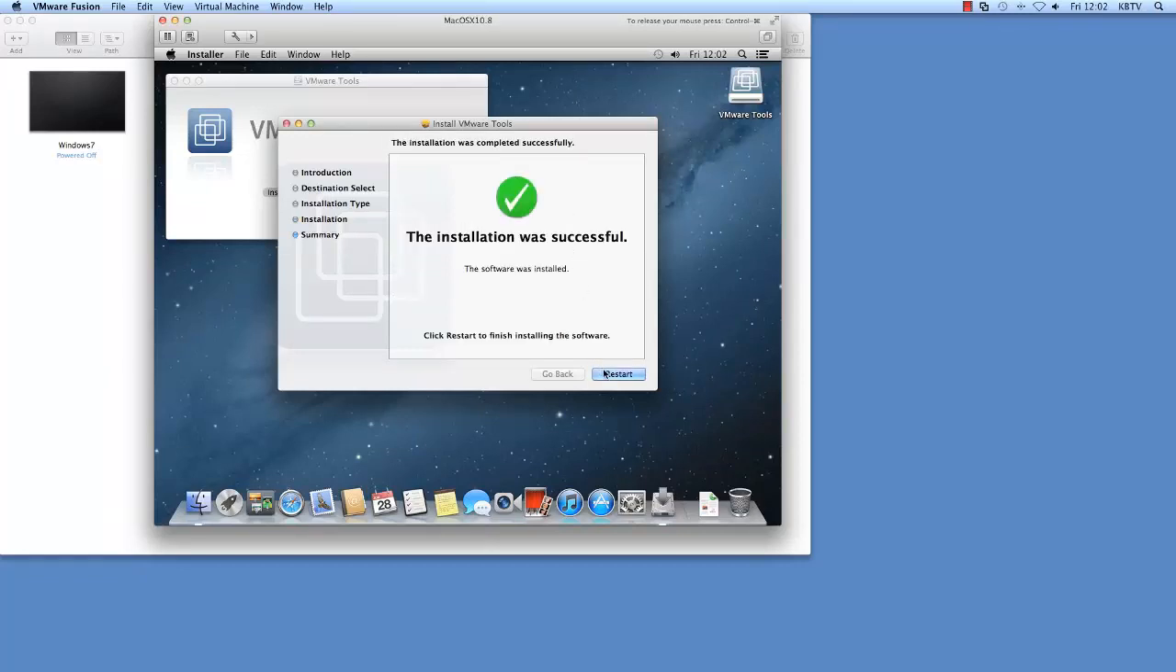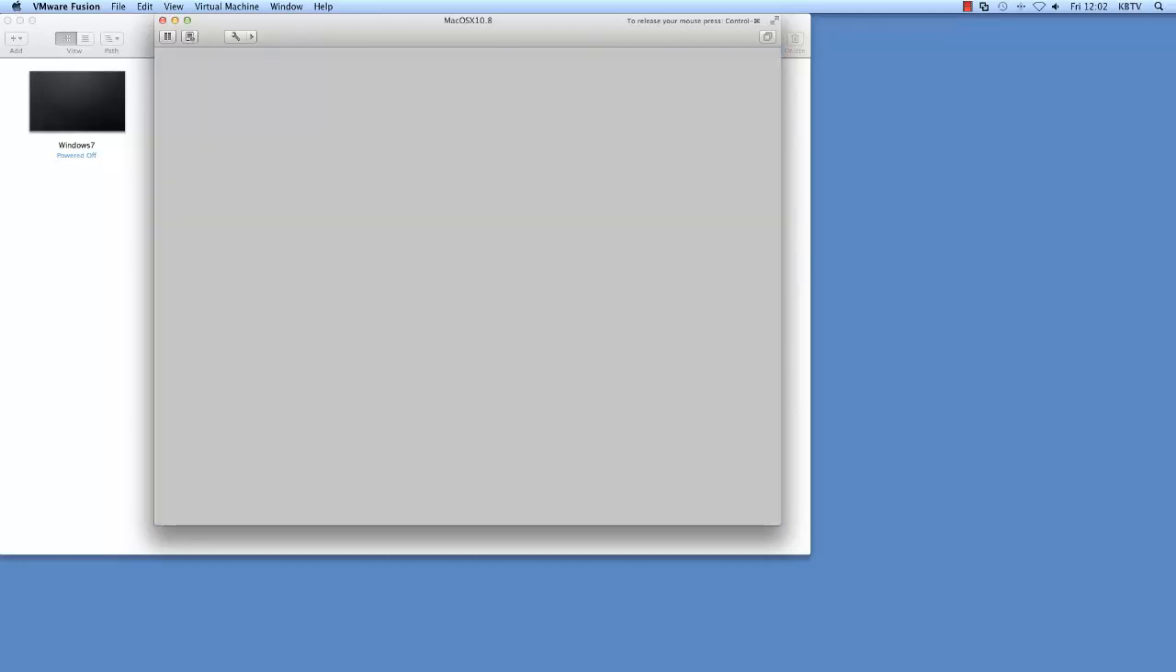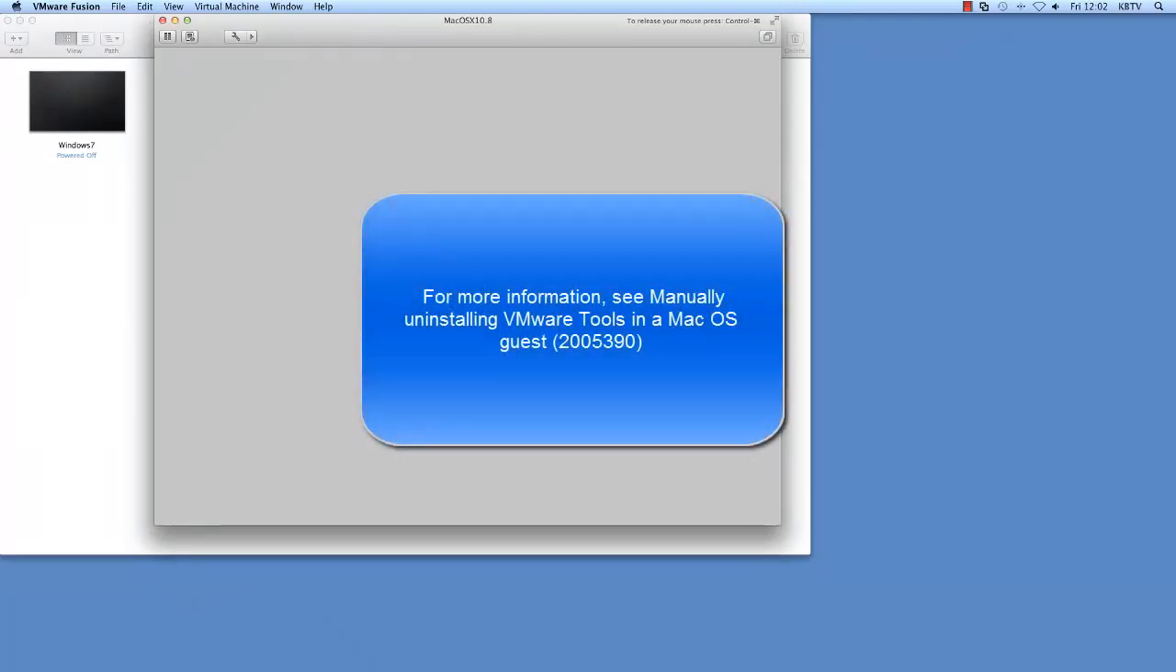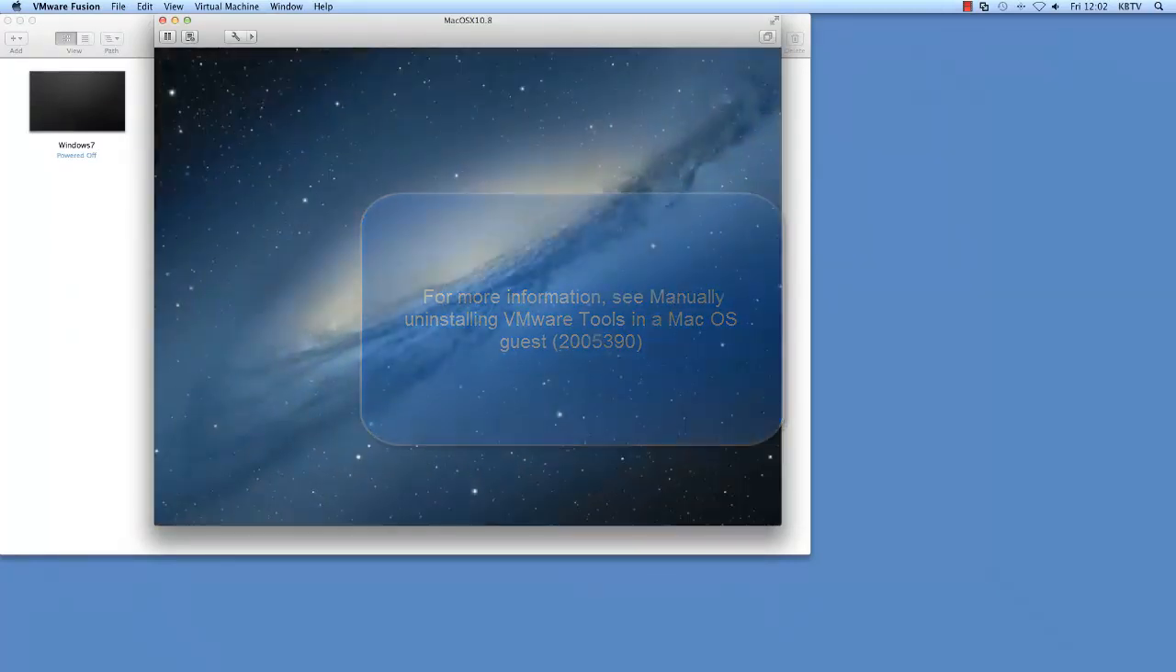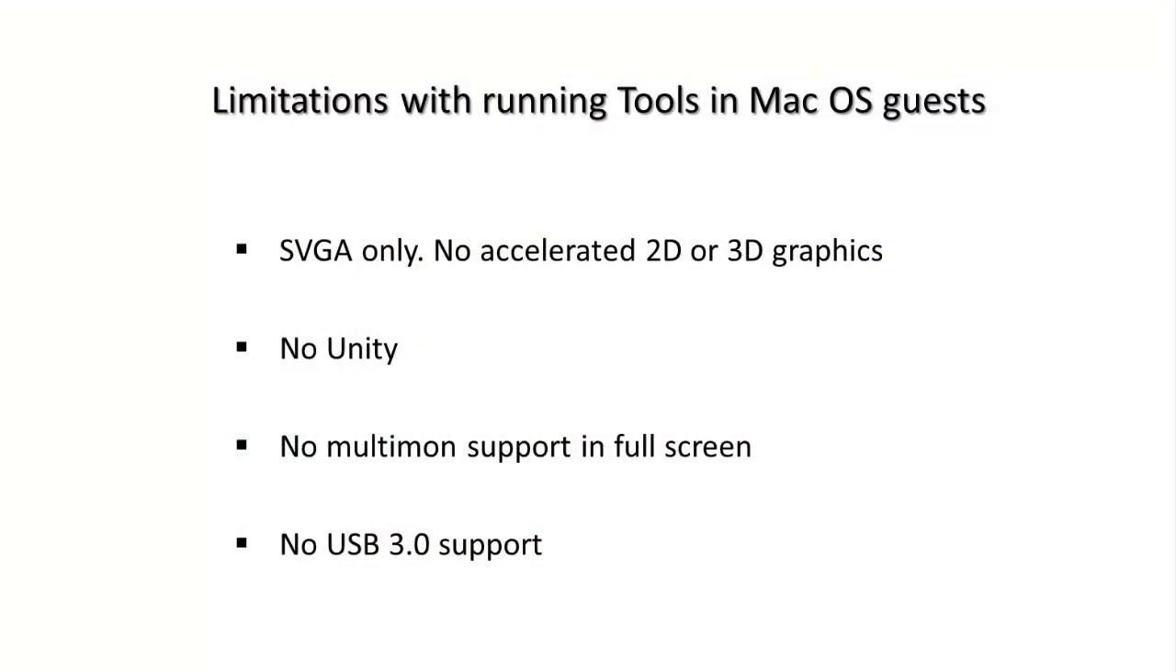Click Restart Now. If you have issues with installing VMware Tools, you may need to uninstall and reinstall it. For more information on this, see VMware Knowledge Base article 2005390. Please keep in mind there are limitations with running tools in Mac OS guests.